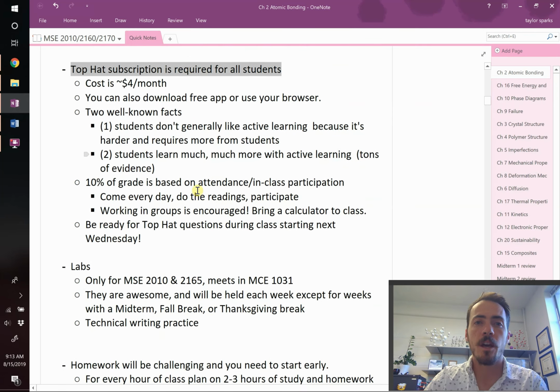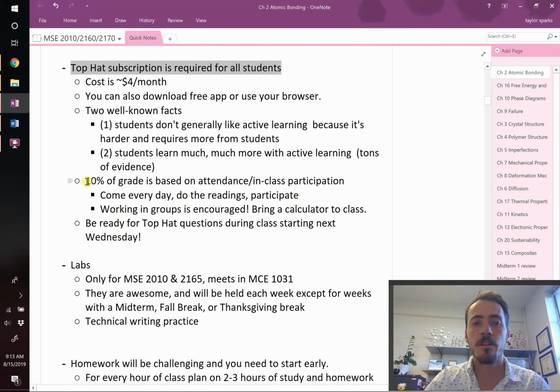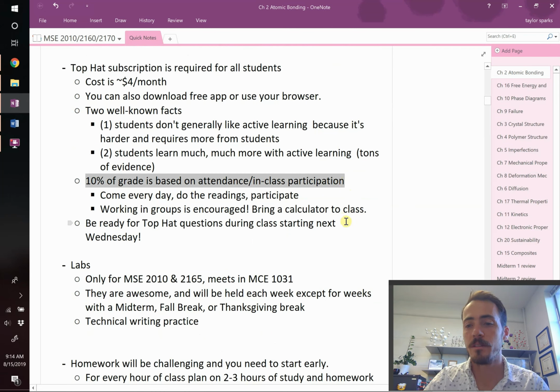Now, how do I get people to actually participate in this? 10% of your grade, no matter which section of the class you're in, is going to be based on coming to class and participating, clicking answers in. And again, I'm not going to expect you to get all of them right, so don't sweat it. I think at the end of the semester, if there was something like 200 points possible, getting an A will be only getting like 150 of these or something like that, okay? So it's going to be reasonable. That said, come every day that you can. Do the readings ahead of time, participate in class.